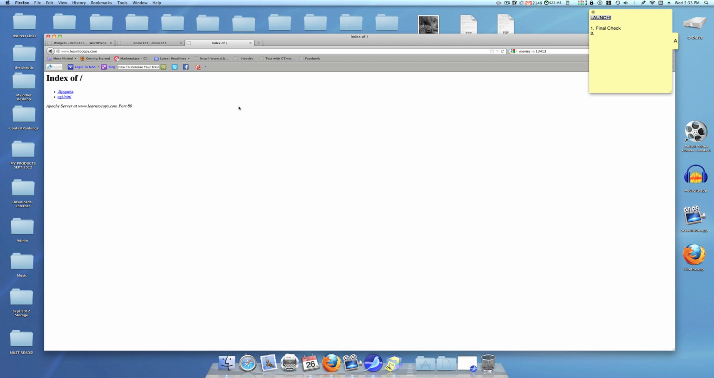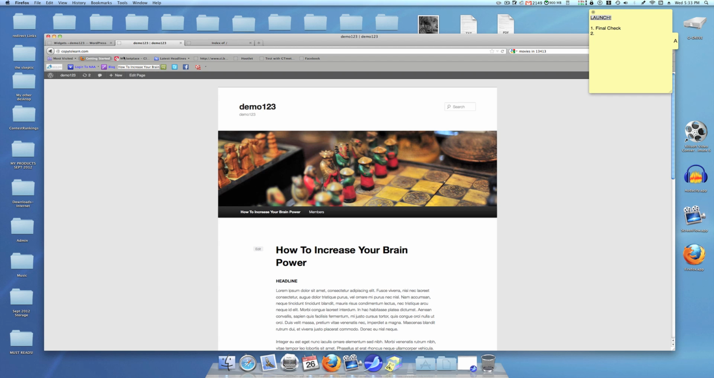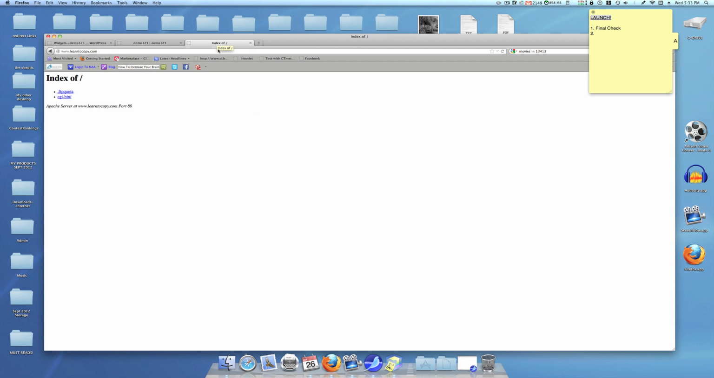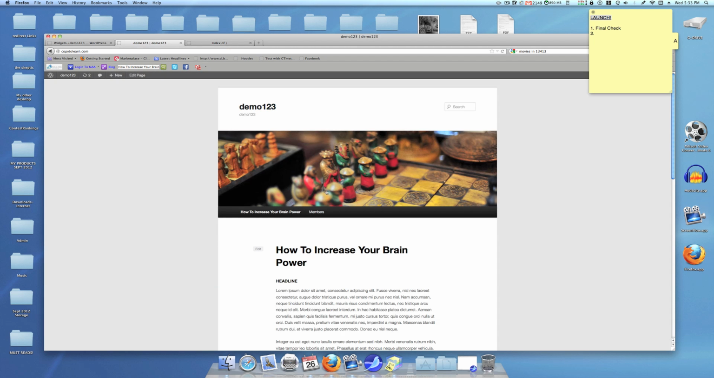I have a domain all ready to go right here. And you can see it's a very similar domain. This is copy to learn, and this is learn to copy. It's very similar, but different. And like I said, there are practical reasons for it too, because if you're driving traffic to this domain, you don't want your members to have a slower experience.